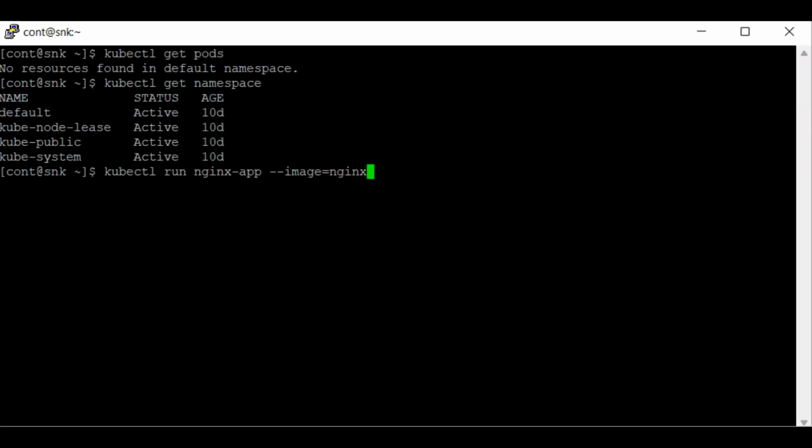And of course, by default, Kubernetes always pulls images from the Docker Hub. And with what we've specified, it is going to pull the latest image of Nginx.